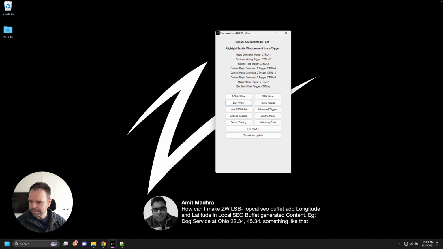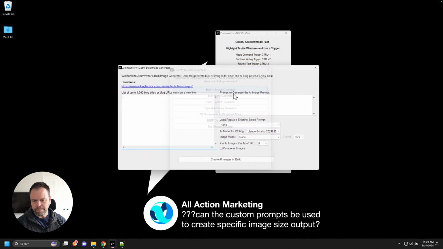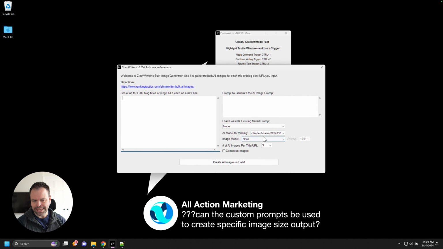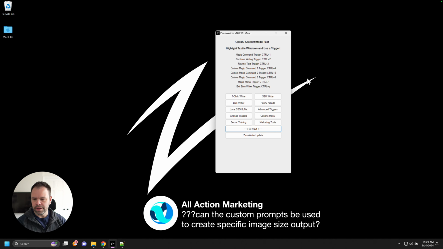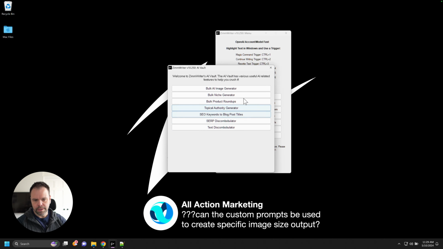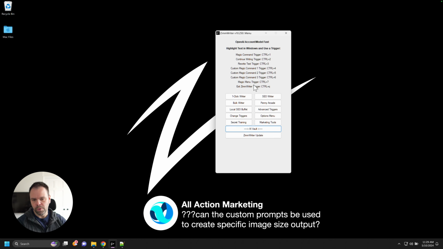Can the custom prompts be used to create specific image size outputs? No, the bulk image generator, you can do ratios in here. All the other ratios are going to be 16 by 9, but you're given a standard resolution. If you click the compress, then it will make the image smaller and compress it. But if you don't click this, then you'll just get the raw dimensions from Stable Diffusion or DALL-E.